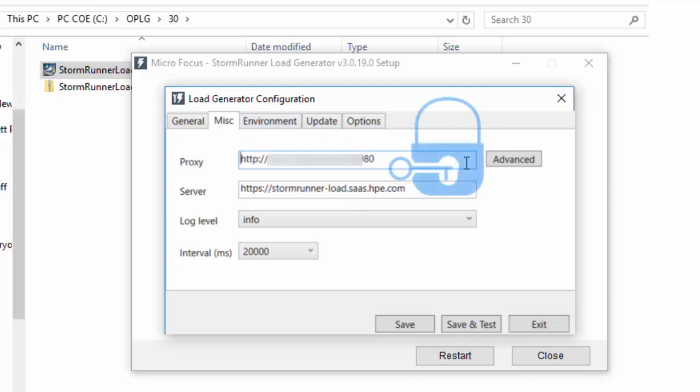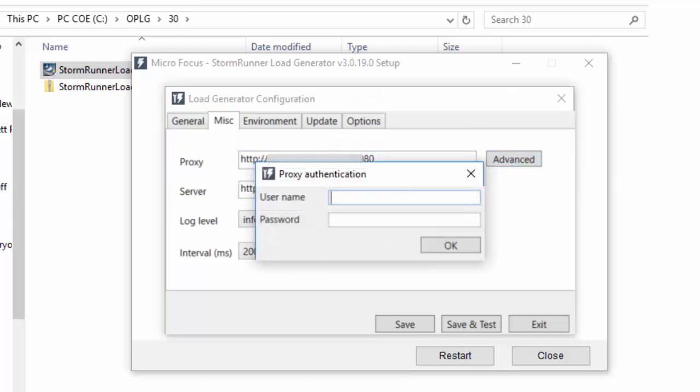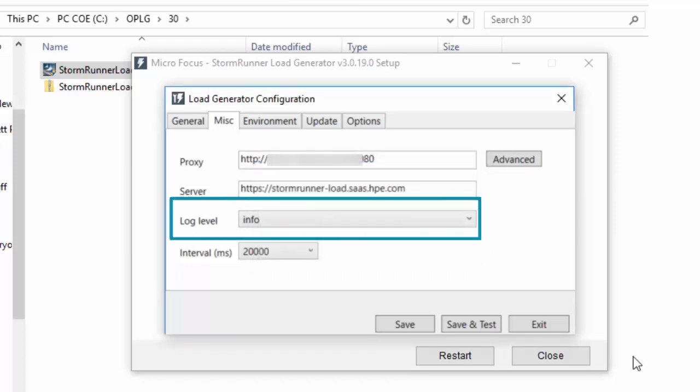On the Miscellaneous tab, configure proxy settings. By default, all traffic to and from the load generator is encrypted and secure. If you want to use your own proxy server, enter the proxy URL. If your proxy requires authentication, click Advanced and enter your credentials. You can also change the default log level.